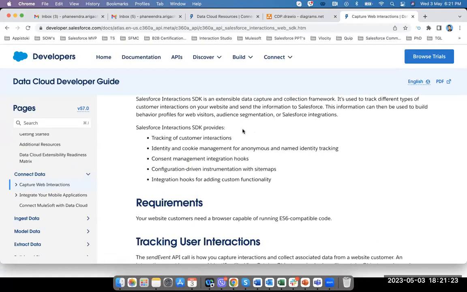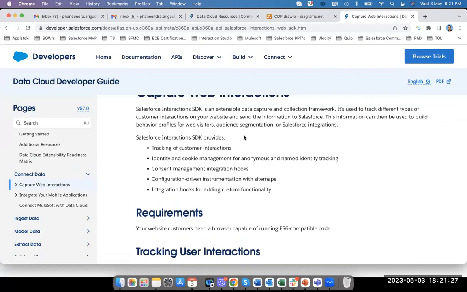This is an SDK. What the Salesforce Interaction SDK does is capture, collect, and track data from your web interactions, and it sends the information to Data Cloud. All this information can be used to compile behavior profiles of your website visitors, segment audiences, and build integrations. For example, the Salesforce Interaction SDK has pre-built integration types called cart interactions, catalog interactions, and order interactions.